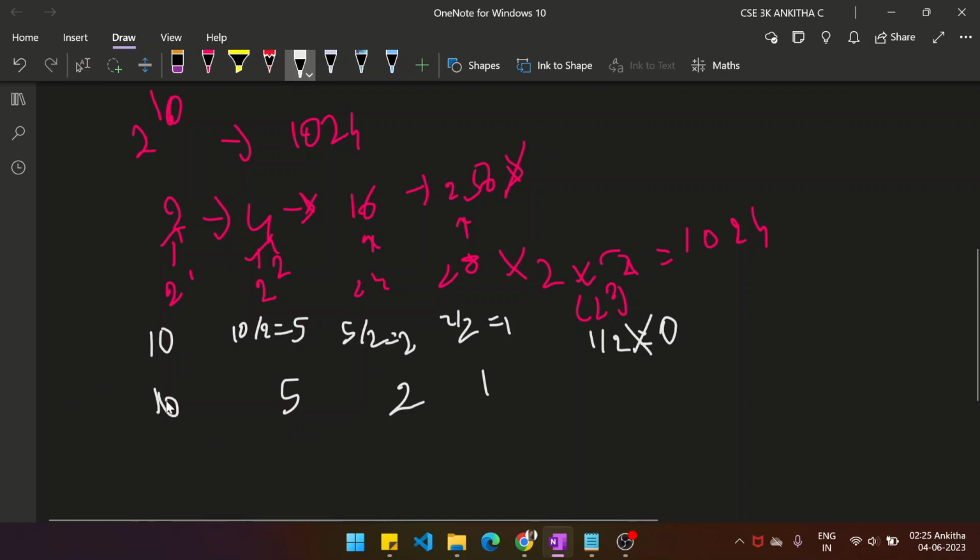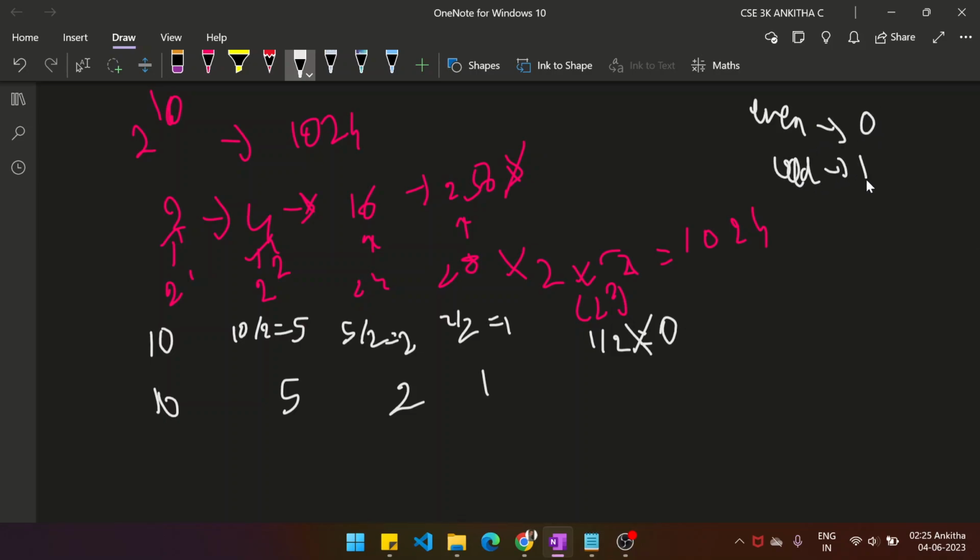And here, if we take 10 in the binary format, we know that for all the even numbers, the least significant bit will be 0, and for odd numbers, it will be 1. So for this, the least significant bits will be 0, 1, 0, and 1. If you observe the extra 2 which we require, whenever you get the rightmost bit, the least significant bit, as 1, that is an odd number, what you do is you multiply the result by this value.